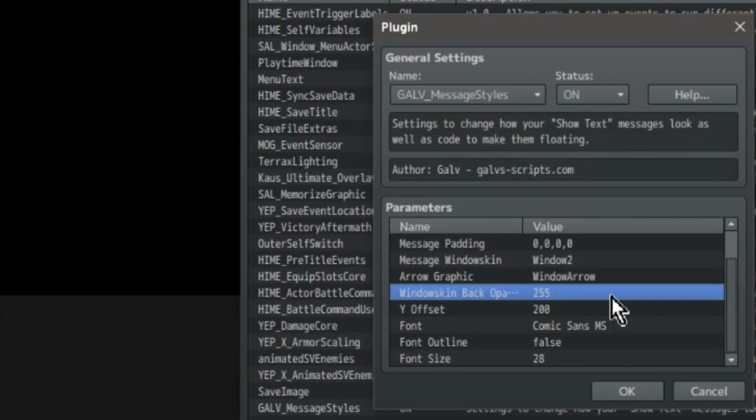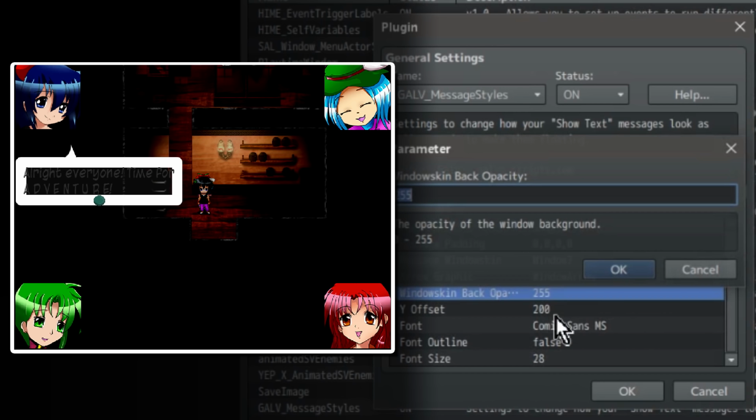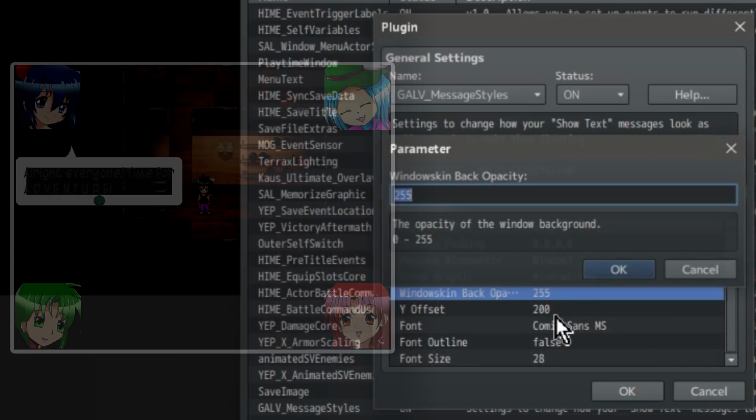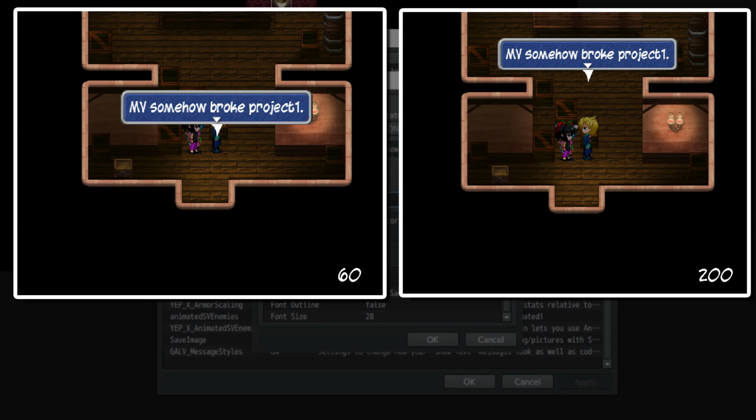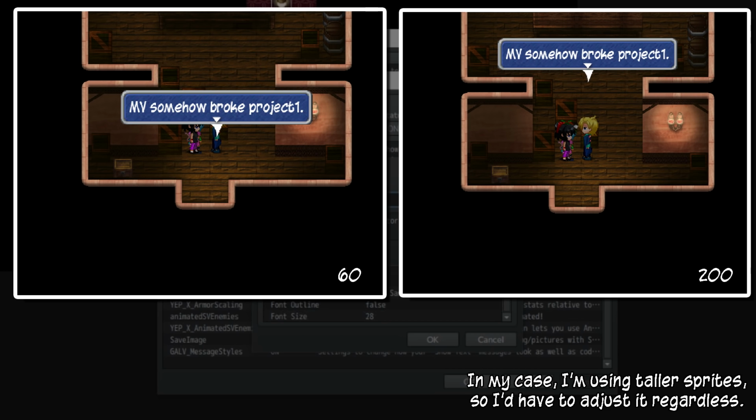Window skin back opacity is how see-through you want the window. 0 is totally see-through and 255 is not see-through in the slightest. Y offset. This one is actually important to our example. This is how far away the message window will appear from the event it's linked to. The default, 60, is probably fine for its basic use.